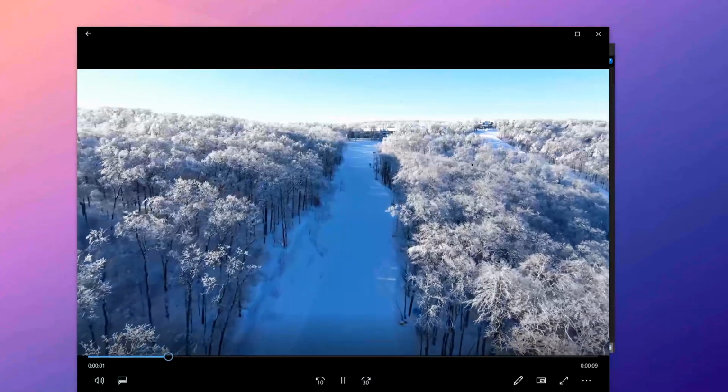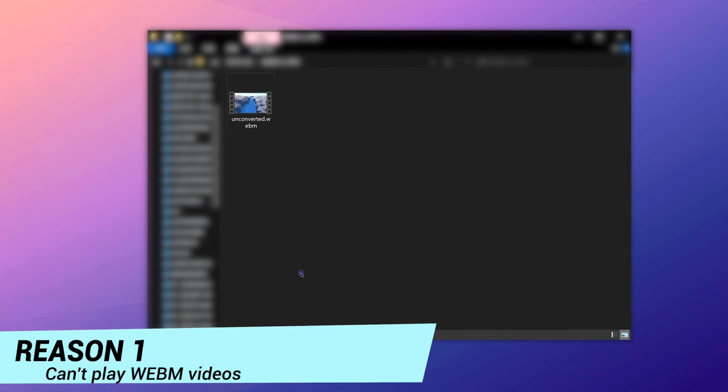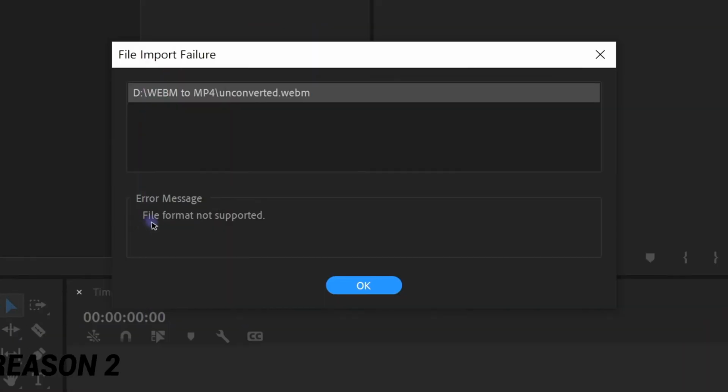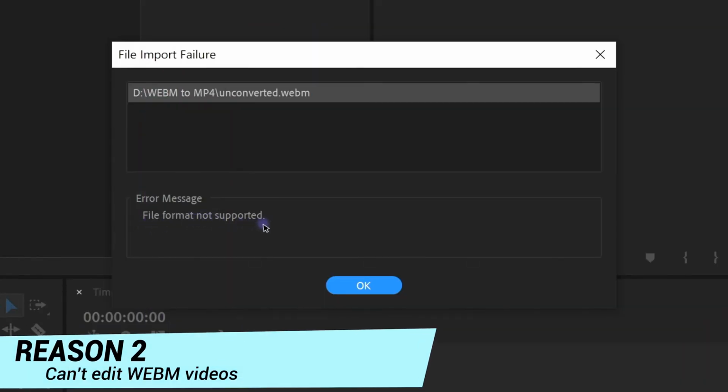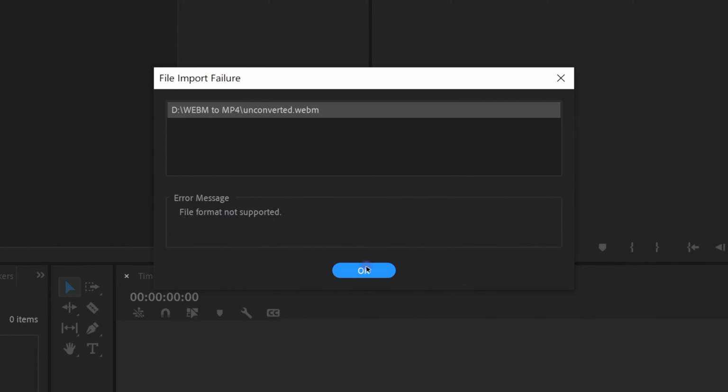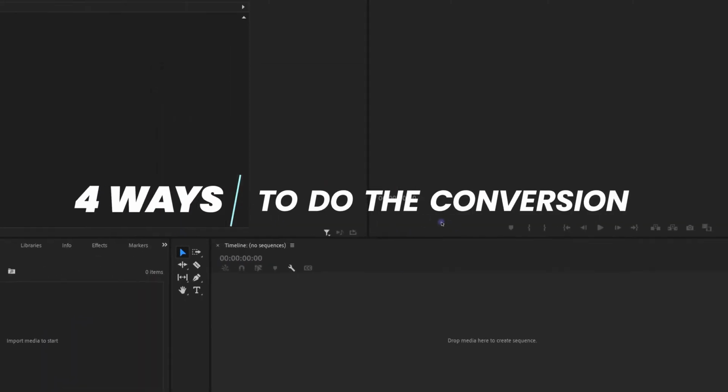Although this file extension is being supported by more and more web browsers and video players, there are two obvious reasons why we would want to convert WEBM to MP4. One is that sometimes we can't play WEBM videos, the other is that we can't edit WEBM videos. So in this video, let me give you four ways to do the conversion.